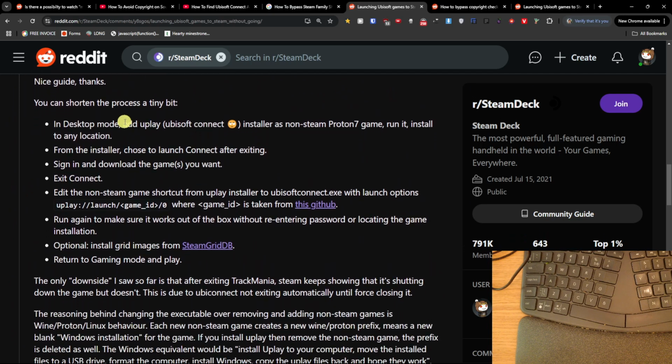In desktop mode, add the Ubisoft Connect installer as a non-Steam Proton 7 game. From the installer, choose to launch Connect after exiting. Sign in and download the games you want. Exit Connect, and edit the non-Steam game shortcut from Uplay insert to Ubisoft Connect with the launch options.